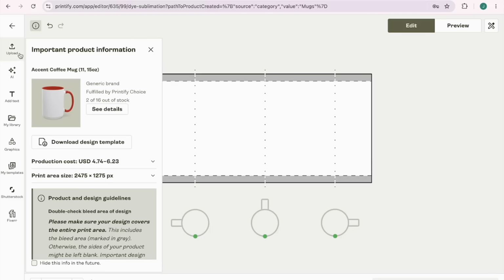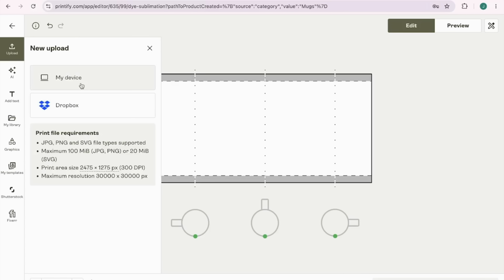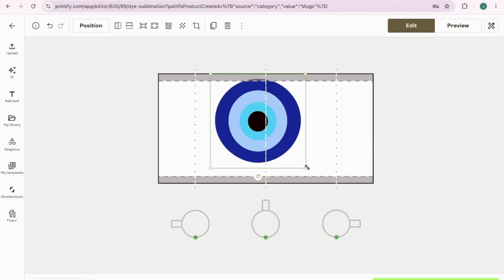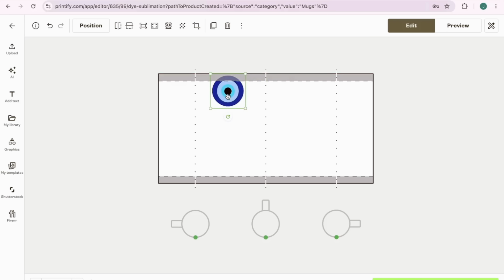All right, so now I'm going to come over to Upload and My Device. And I have pulled in my design. Notice that it's just one graphic. I did this on purpose here. Now I'm gonna make it small to the size that I would like it.